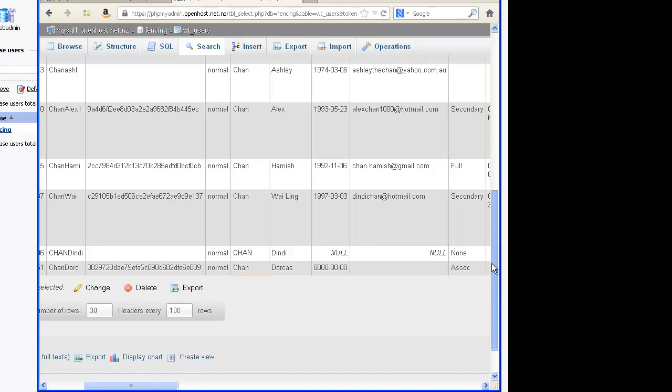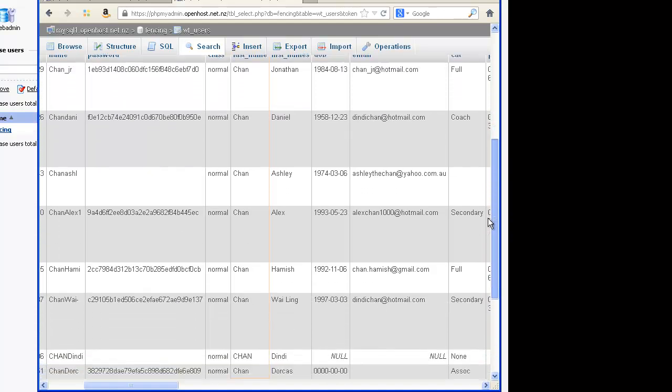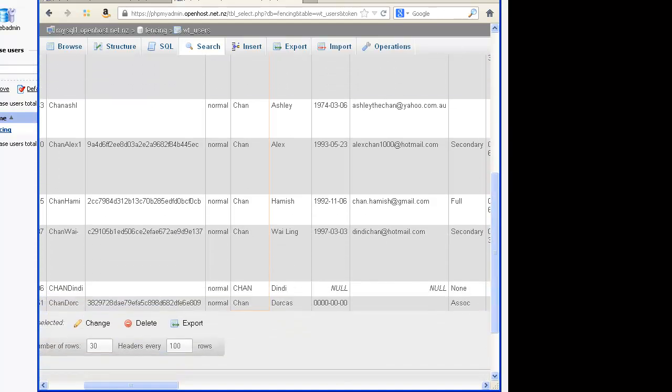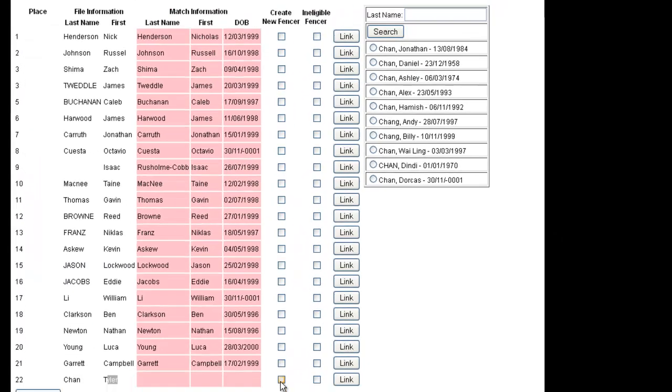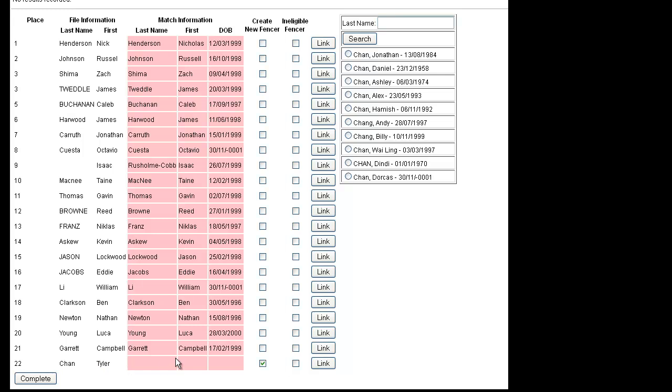No, that's giving us exactly the same information as before. Sometimes searching this way allows you to identify information that you couldn't otherwise identify. Alright, so basically we've got to create him as a new fencer. So that's us done the men's file. Now, we pretty much have to go and do the same again.